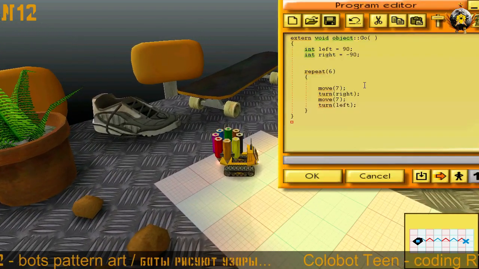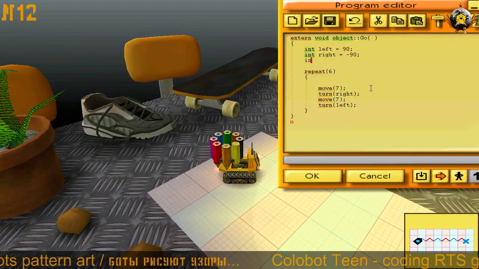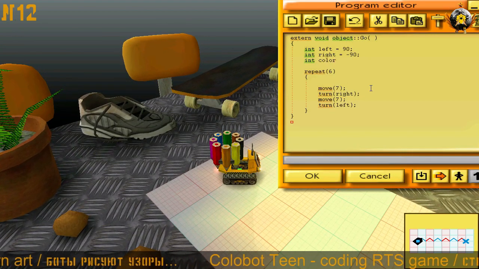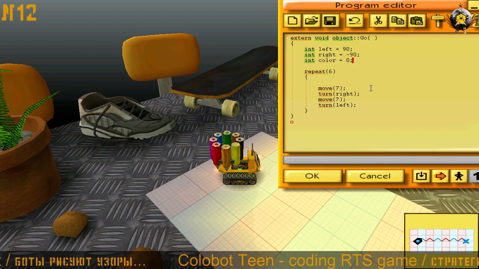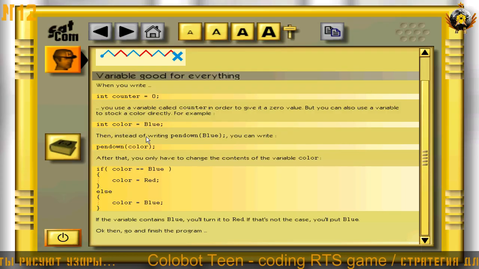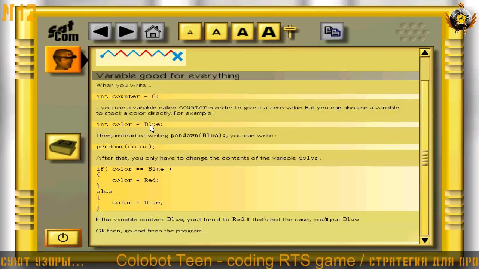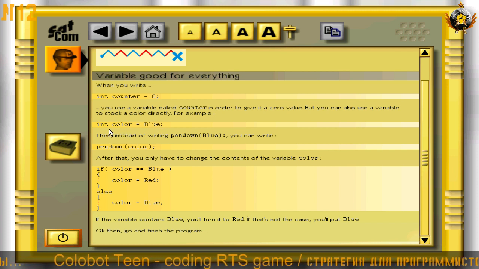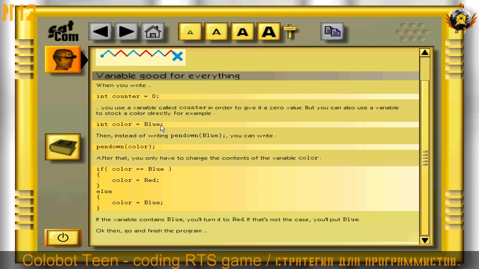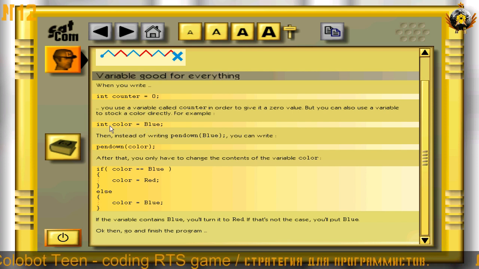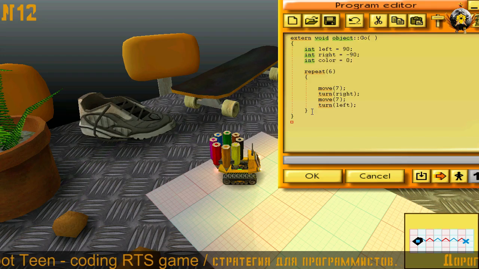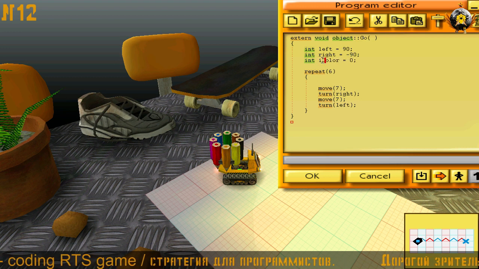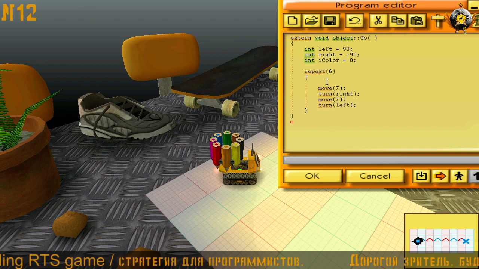So let's go. Okay, we need int color, equals 0. Is that int color? Or maybe that's not int, but string. Here we have blue written, but it's a color, it looks a little bit weird. Okay, eye color. Вот так цвет пишется.